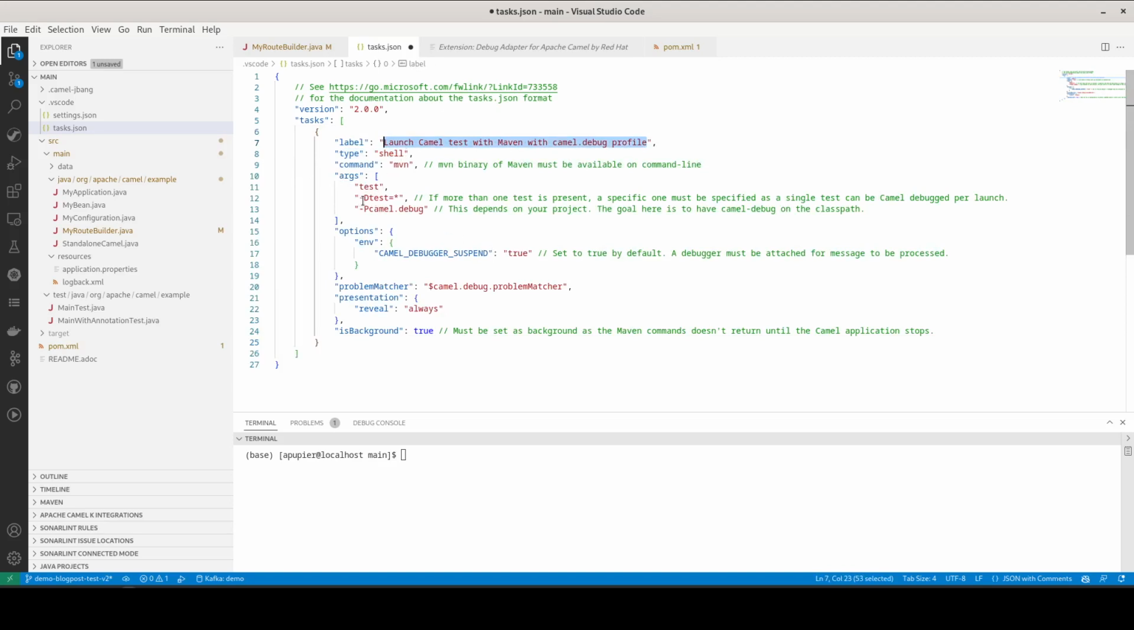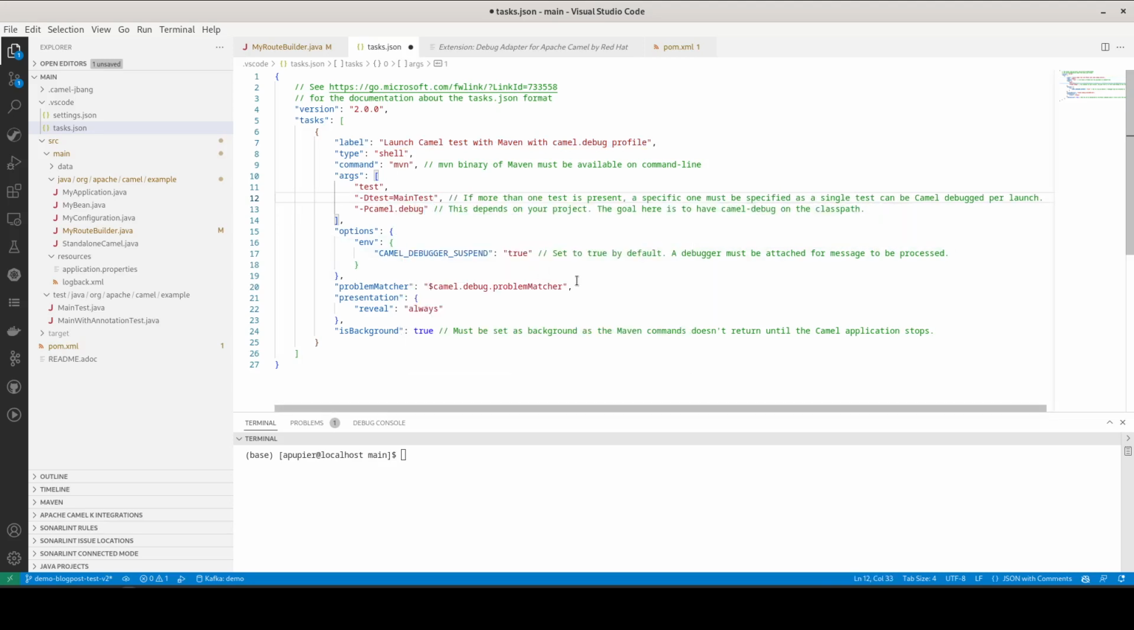Here you can see that we can run a single test at a time. So I will specify the name of my test. You can see the name here, the one that I will debug.